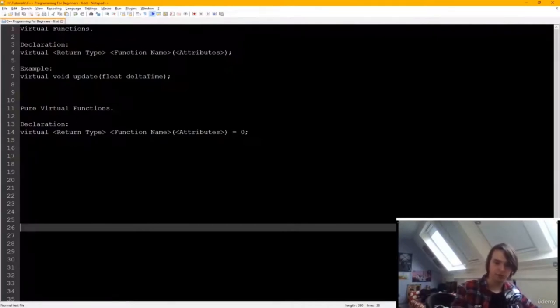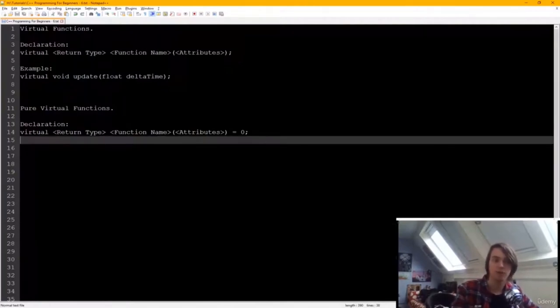So let's say we have an animal with a move function. The basic move function will just slowly move something around, but a cat and a mouse, they will both move around really quickly. So what we can do is we can use variables for that and modify the variables, but what might be easier to do is just override a function. So how do we override a function?